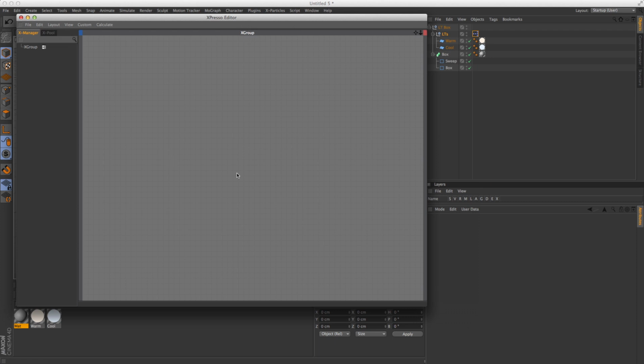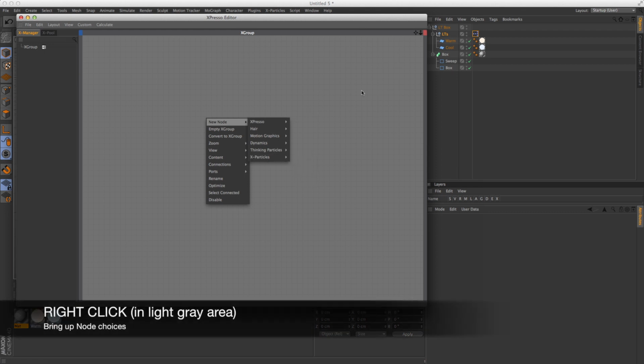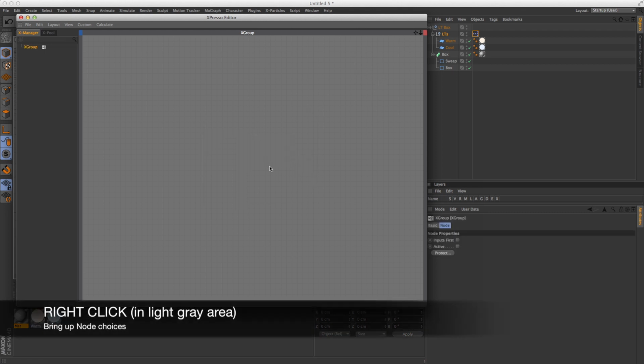And that's because it's simple to create nodes in here. If you don't want to sift through this pool looking for stuff, you just right click in this light gray grid area and create a new node. It's got the same thing right there with just a right click.